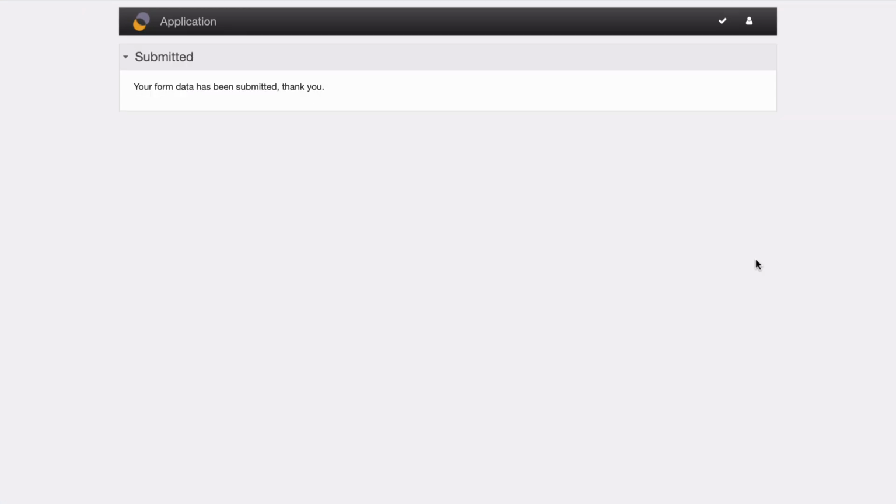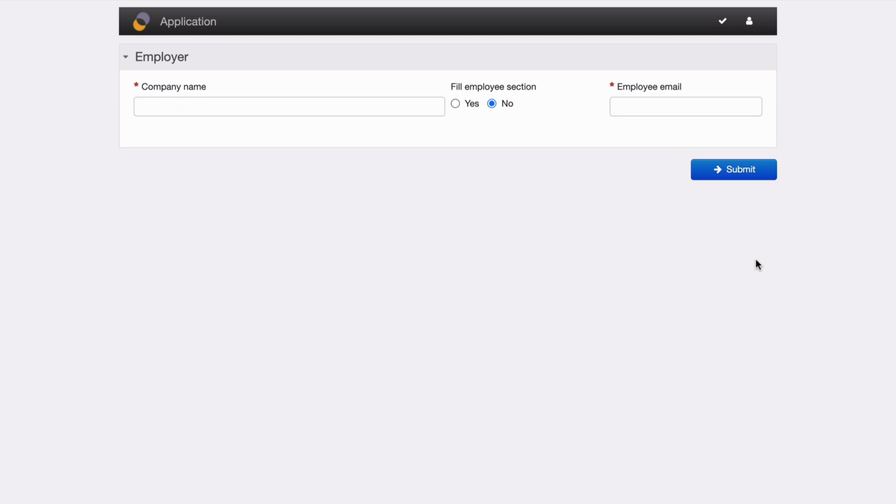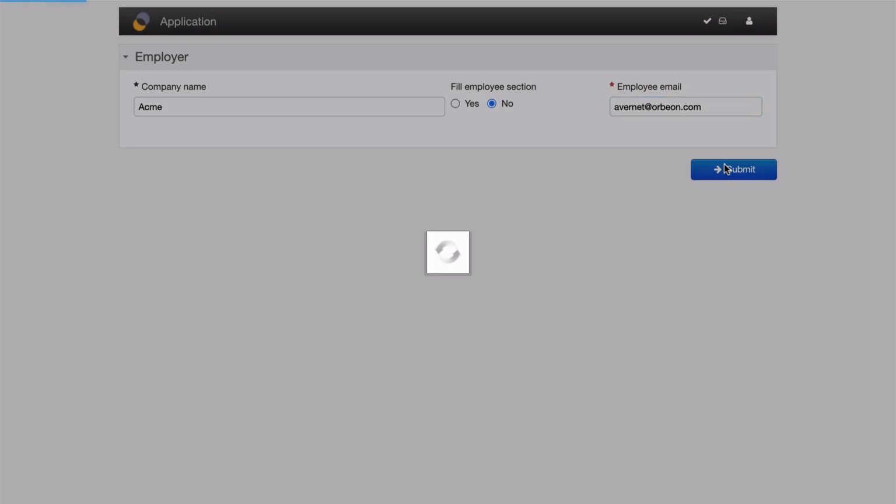Now, the more interesting case is of course the one where the employer decides that the employee will fill out their own section. So we have two people working together to fill out this form. Let's get back to our empty form. Have the employer fill out their own section. And this time, they will enter the email address of the employee. The employer submits the form, and now an email is sent to the employee.